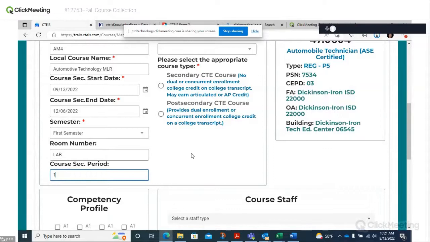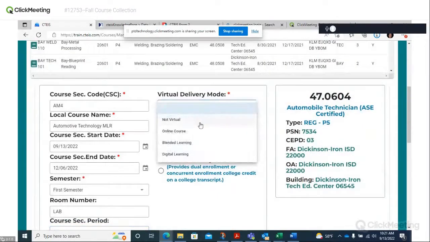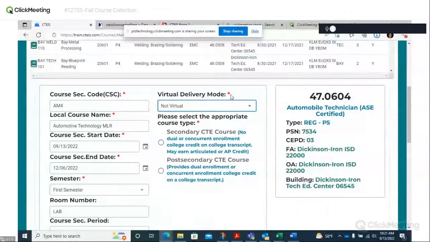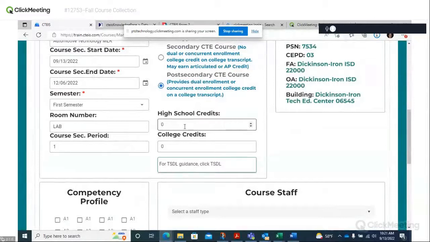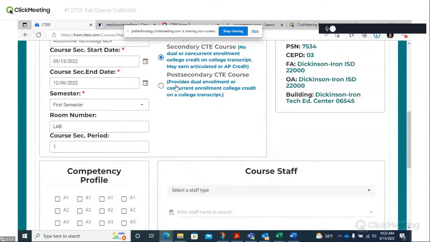This course is not going to be virtual, so I'm going to select not virtual. That is required. And then this course will not have dual or concurrent enrollment. Now, let's say, for instance, it did. This automatically pops open for me to put in my high school credits. I can either type it in or I can use the drop down or click in there, and the same for college credits. So I could put in high school or college credits here if my course is going to award high school or college credits. But this one isn't.